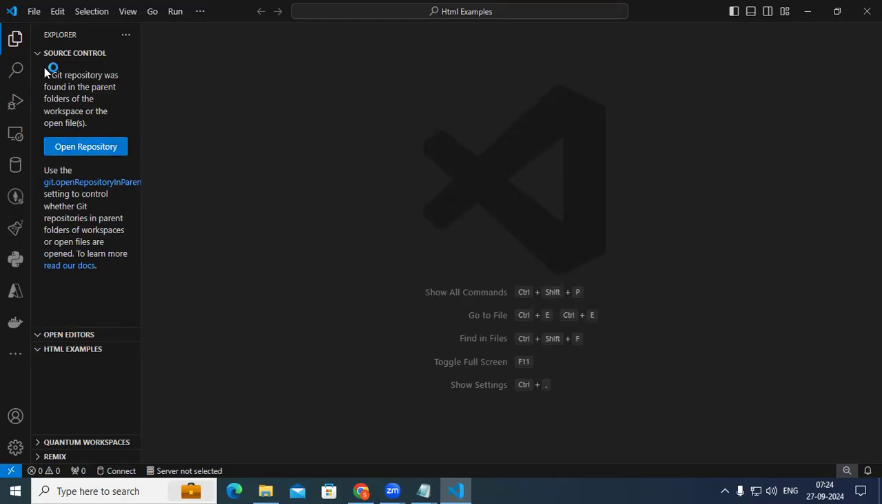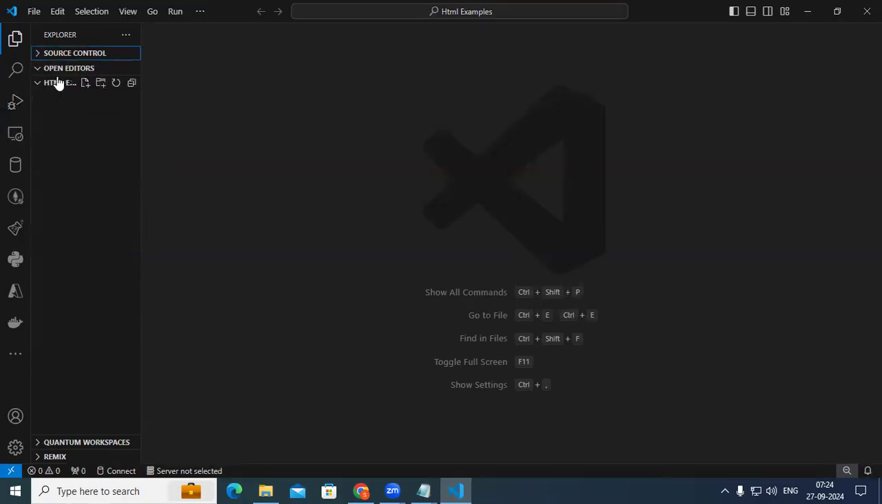You can even connect to your source control. You can open a repository, and we can be pushing to it from Visual Studio Code. Now this is the folder. From here I can create a folder, or I can create a file. When I click on new file, it asks for a name. I want to name this home.html.